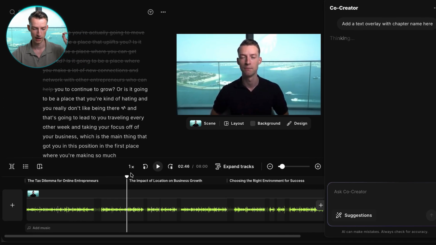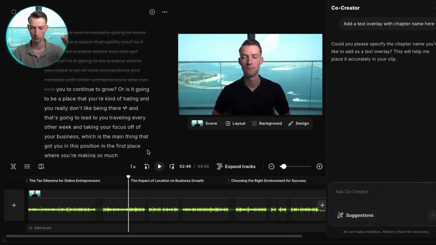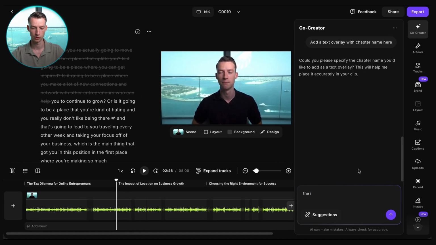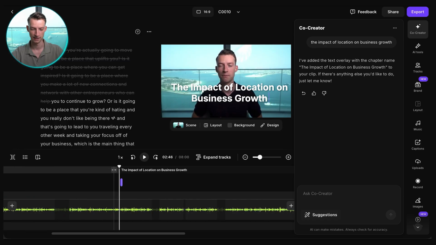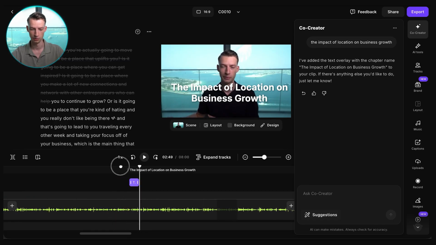And I've put my playhead right where I want that text to be. It wants me to specify which chapter I want, so I'm going to also type that in here. And just like that, it actually added the text in there for me. I didn't have to do a single thing.